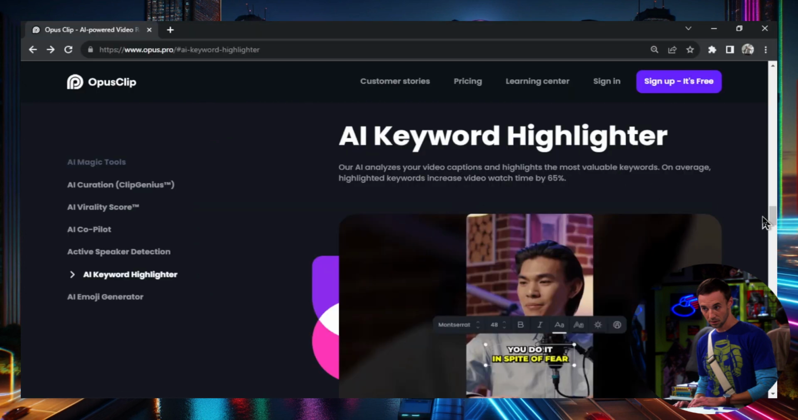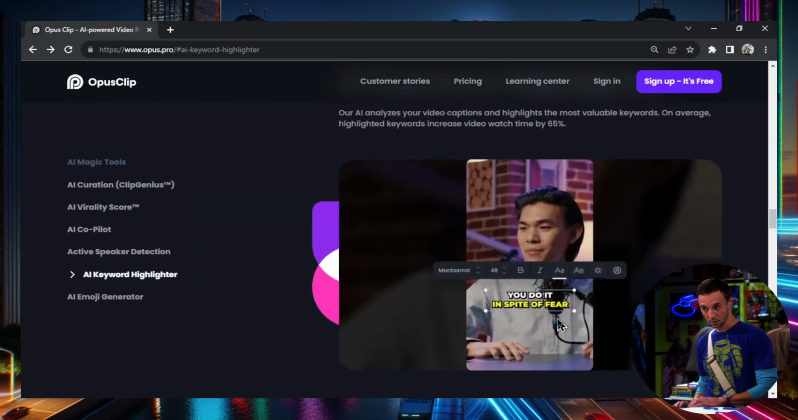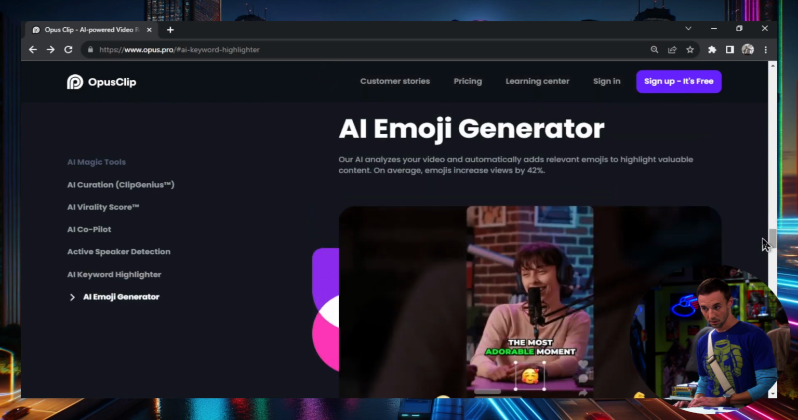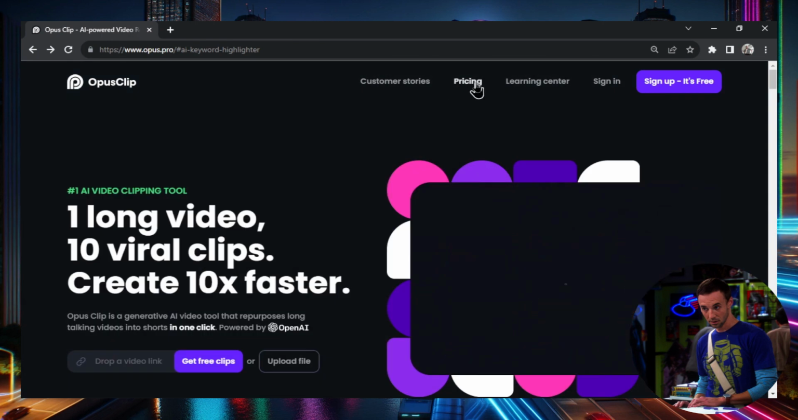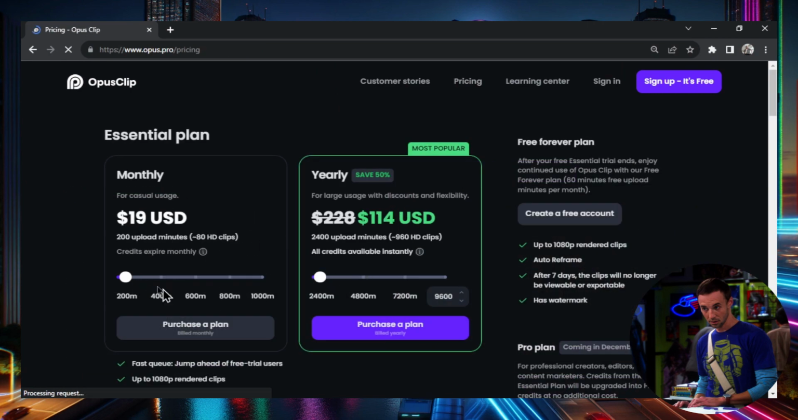The AI keyword highlighter is taking the most important keywords and it highlights them in a different color. It's more captivating. It draws the user's eyes to that part of the text. Captions in short form content are a lot more engaging. And then the AI emoji generator, it will find some relevant emojis and it'll just throw them in there, also to increase engagement.